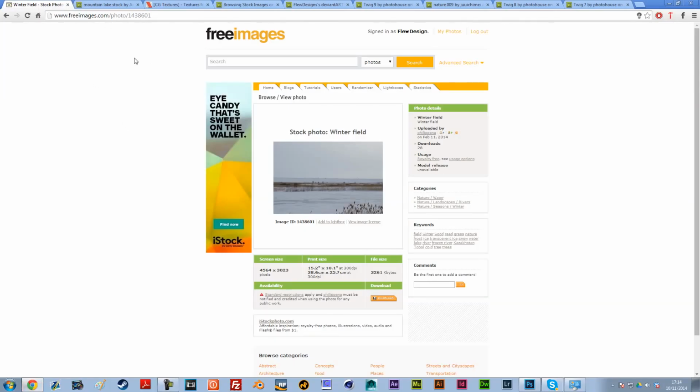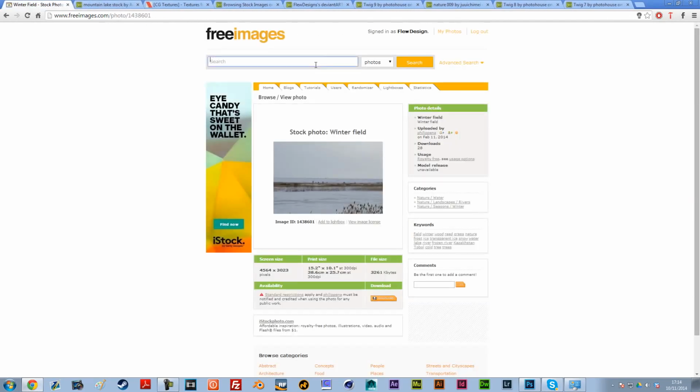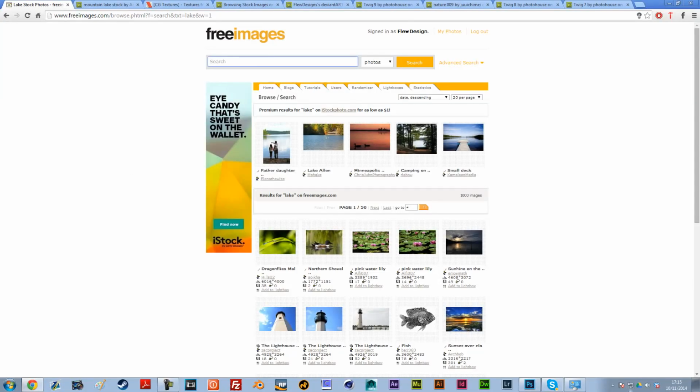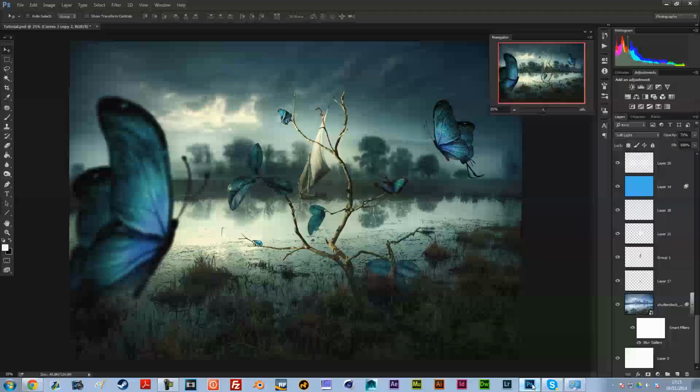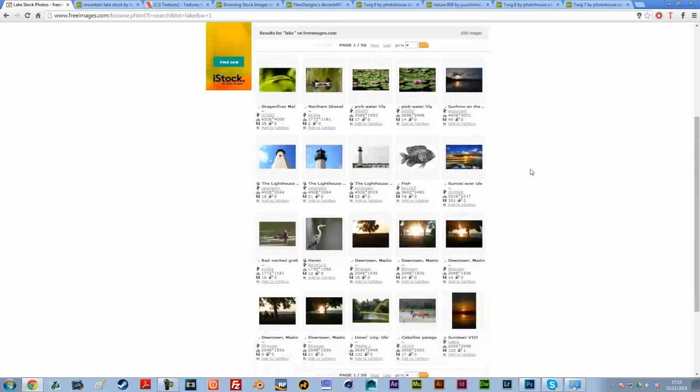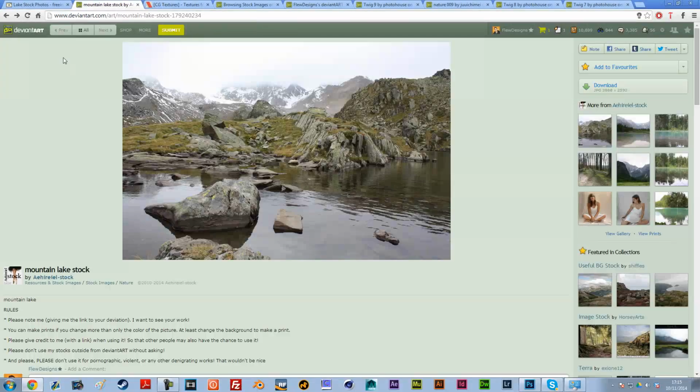So freeimages.com is the first one. So you could use like this one here, which is a nice wintry field. Just type in lake, because obviously as you can see with the image on your screen now, you want the lake with the trees and that, so you can get many images very similar on here. If not, then there's the other site here which was DeviantArt. So on the stock section you'll find lots of images which you can use and you'll get the same effect. As again, it's not about the finishing image, it's about the effects I'm using and the channels and that.